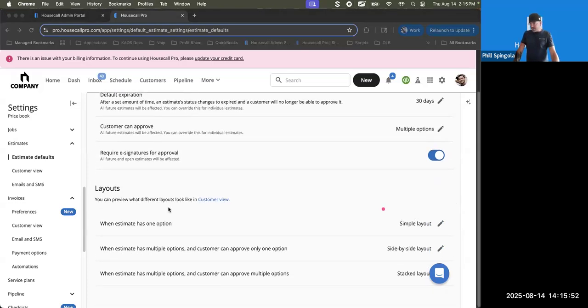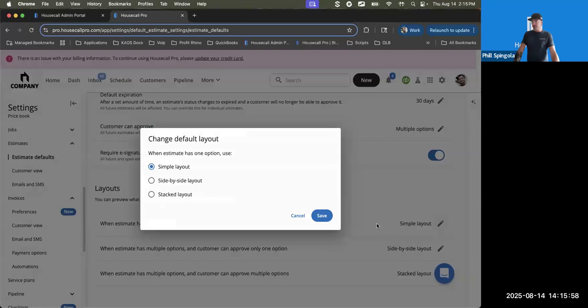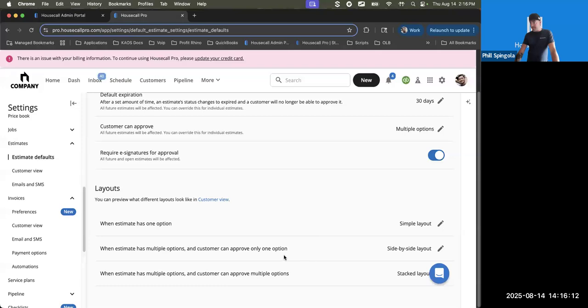For layouts, this is where we're going to take a look at that customer view in a little bit, but this is where we can make any additional default settings for it by setting up a simple layout, side-by-side layout, or stacked layout. We're going to see that in just a minute, but again, it's a place where you can set up what you want your default to be.